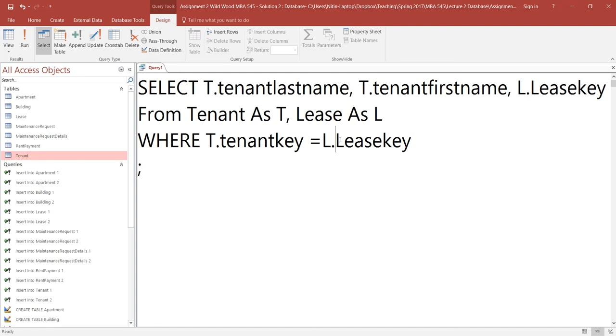Oh, and this should be the same. They are connected by tenant, not by lease. TENANT, tenant key. Sorry, that's what it is: tenant key is the primary key in the tenant table and a foreign key in the lease table.